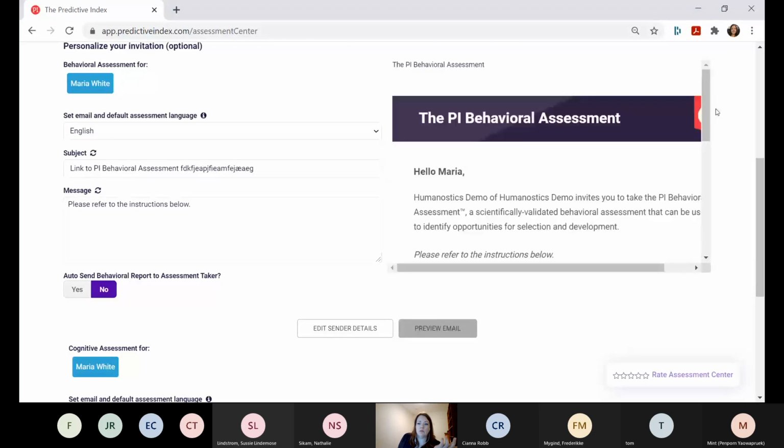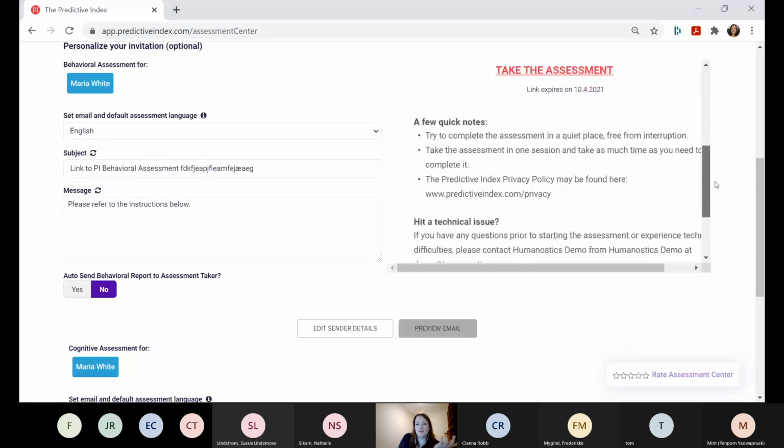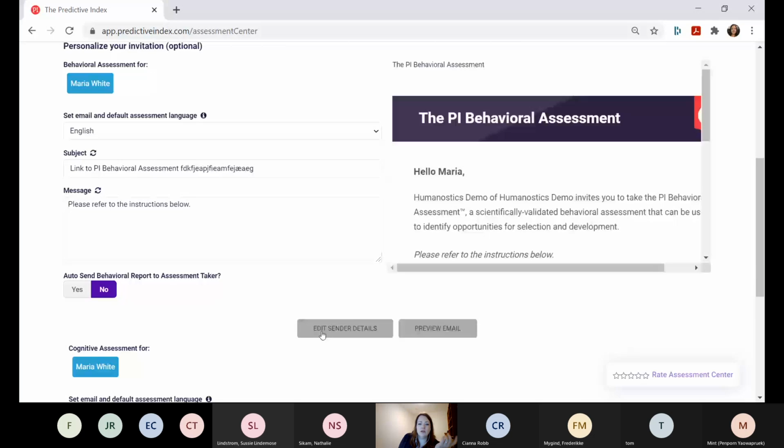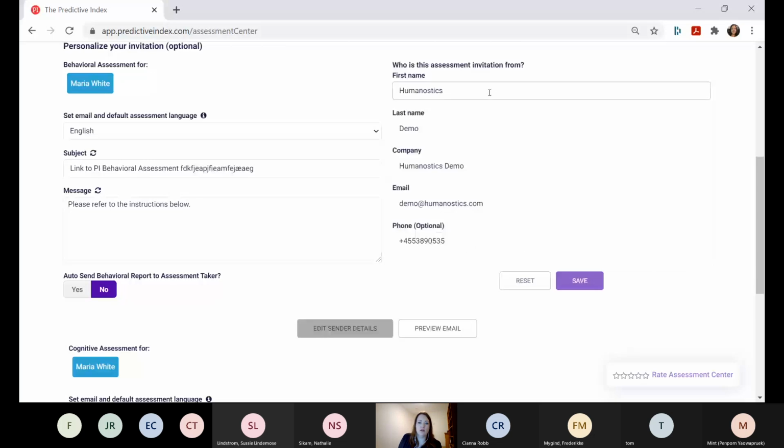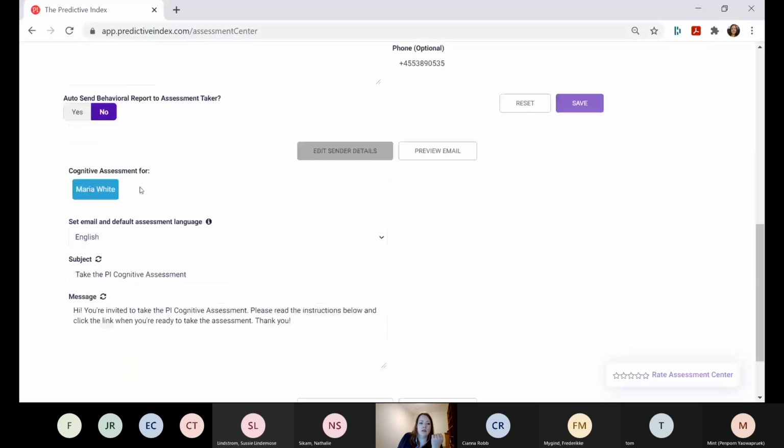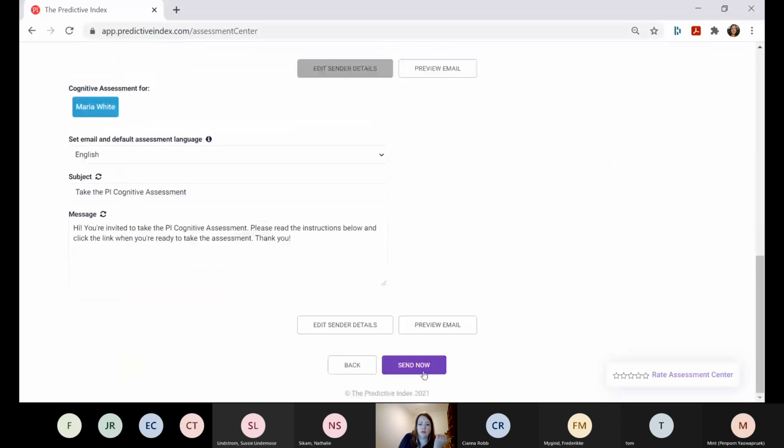You can preview the email here, so you will see what it looks like. And you can edit the sender details, so if you want to send on behalf of someone else, you can do that. And then you repeat the process for the other invitation, for the cognitive down here. And then you can simply click send. After this, these invitations will go out and you will see them in the pending assessments on your dashboard.